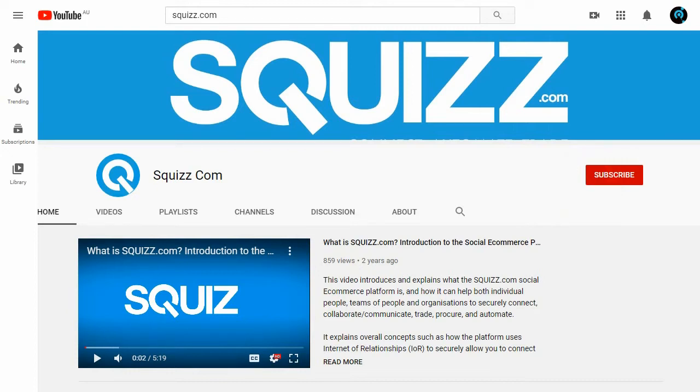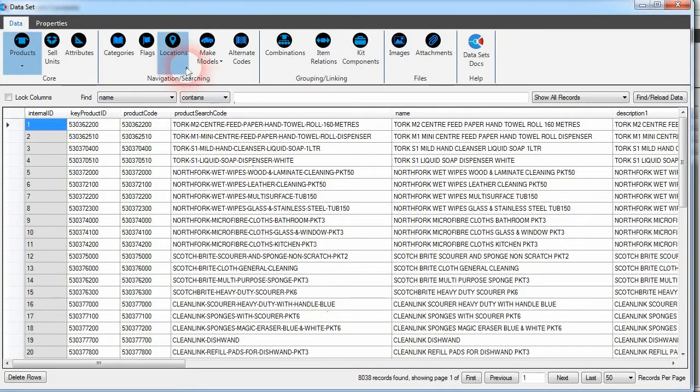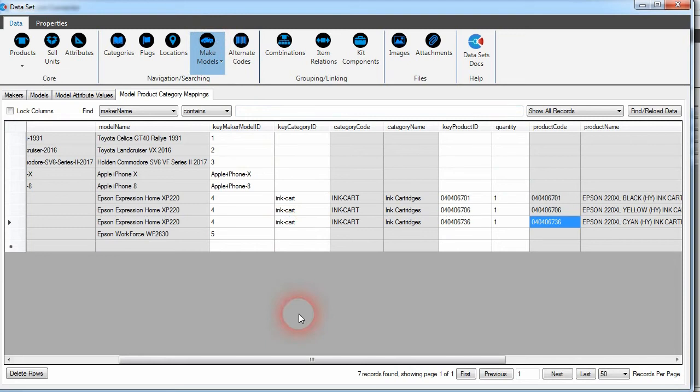But now let's get into the detail of the latest changes made to the connector. Within the 1.24 connector release, we've added a new capability of managing make model data that is stored within the datasets feature. If you're not already aware, in the 1.22 connector release, we added the capability for the connector to export make model data to the Squiz.com and Totex e-commerce platforms, and now we're allowing the ability to manage make model data from within the connector itself.